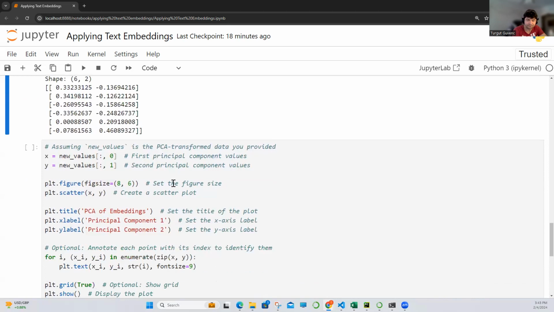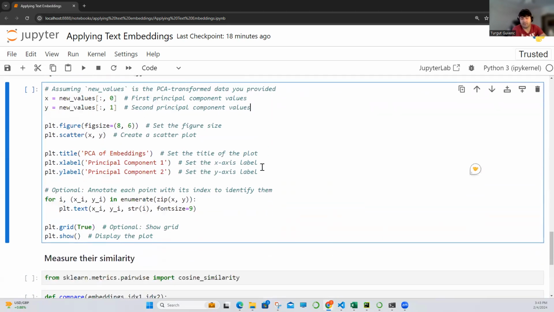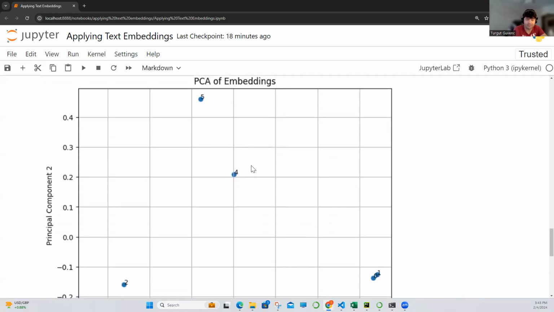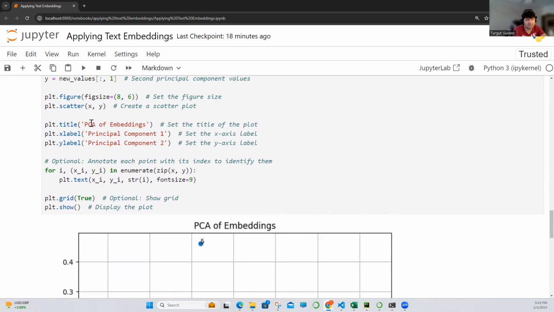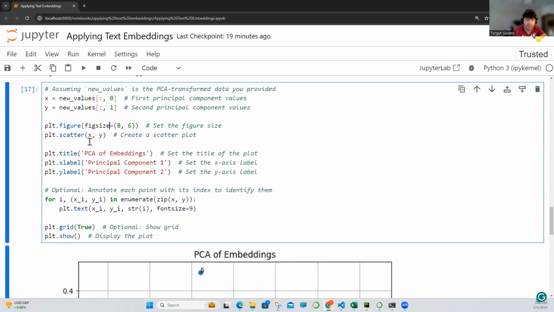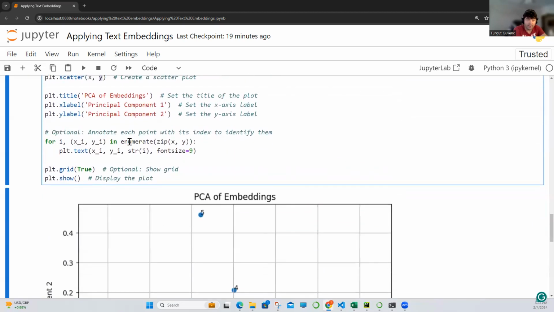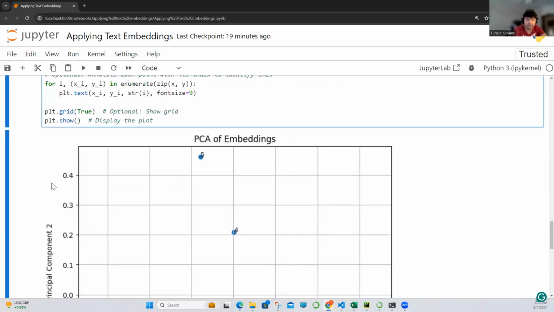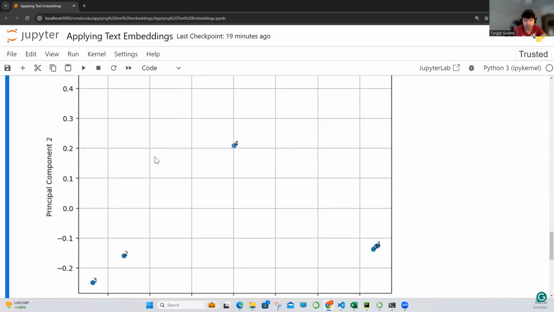Now, I'm creating a visual with matplotlib, and let me show you the values here. I set the title, get these X values and these Y values, and make a scatter plot with X and Y. This is the figure size, this is my title, PCA embeddings, this is principal component 1, this is principal component 2, and this is how it looks.